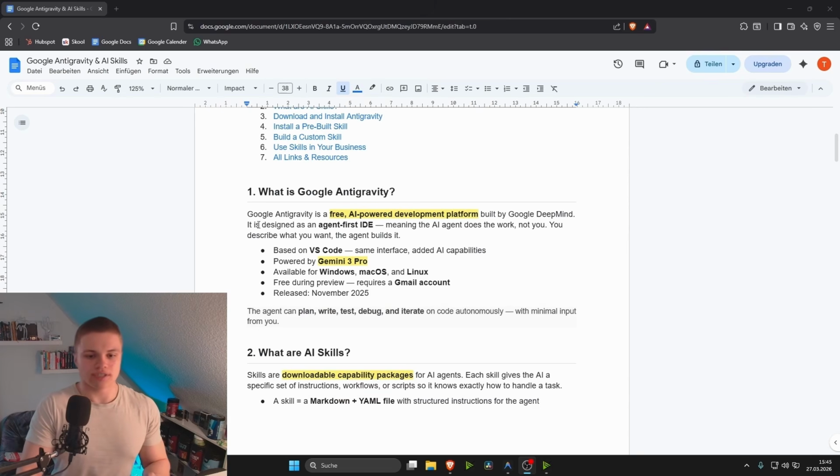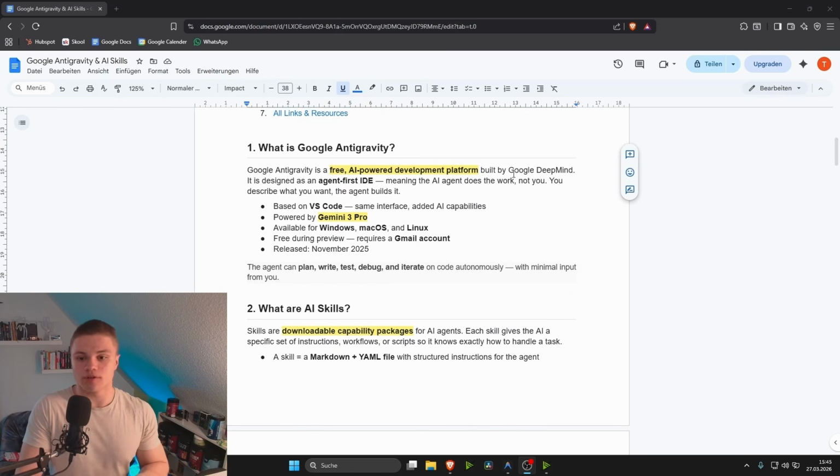What is Google's anti-gravity? Google's anti-gravity is a free AI-powered development platform built by Google DeepMind, and it is designed as the first agent-first IDE. So this means that the AI agent does the work and not you.